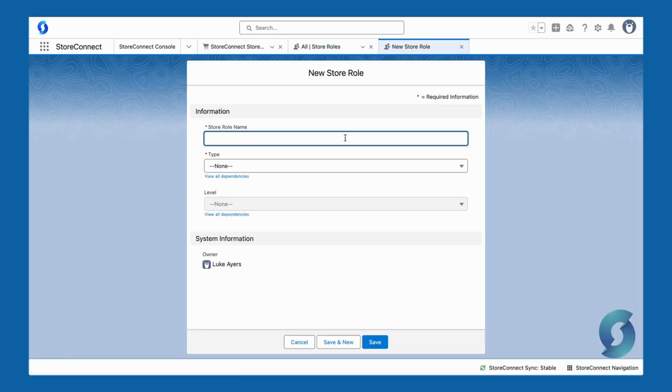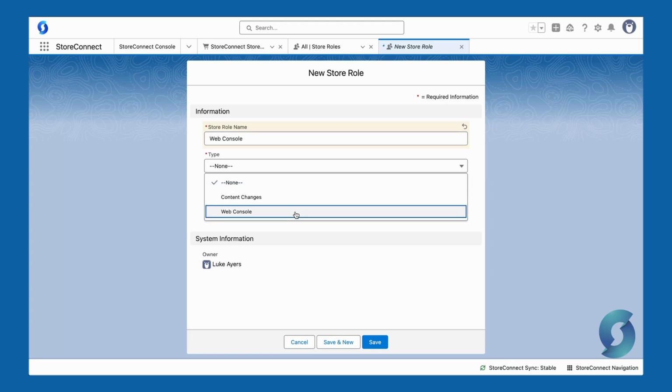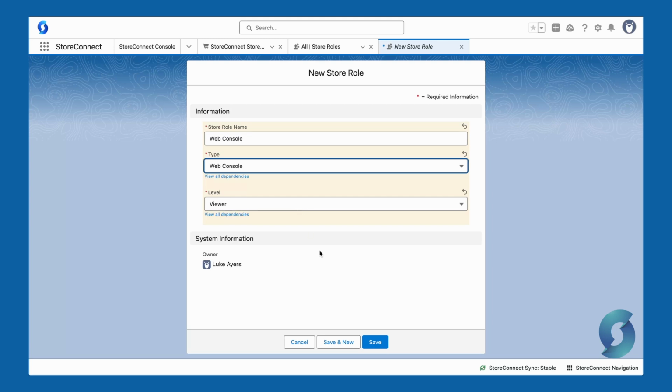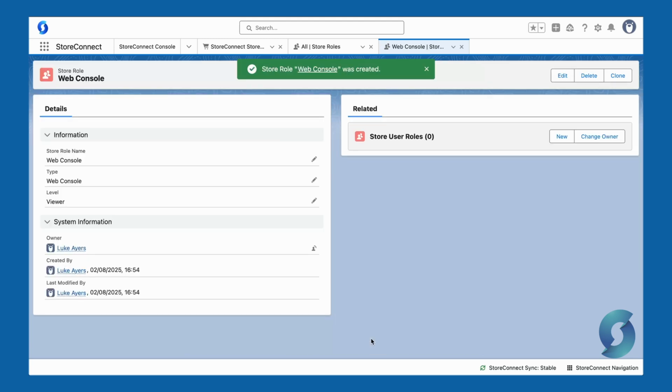This store role gives access to users to use specific functions in StoreConnect, and the web console is one of these. So I'll give it a name. Then under Type, drop this down and select Web Console. Then leave the level as Viewer. Then click Save. This has now created the store role for accessing the web console.